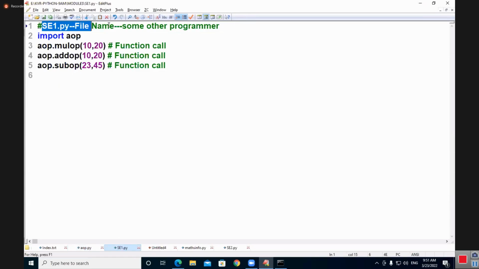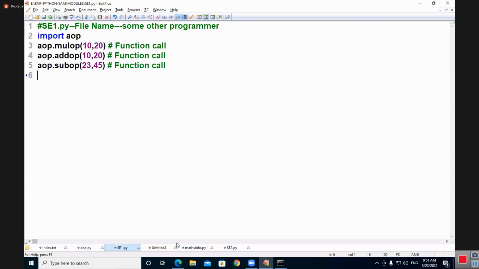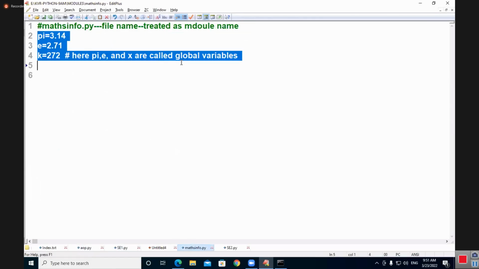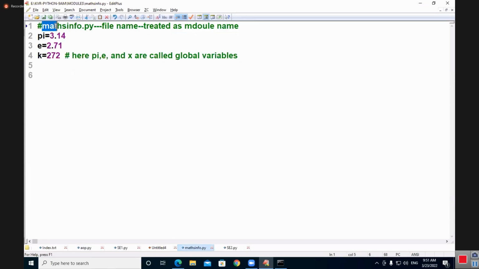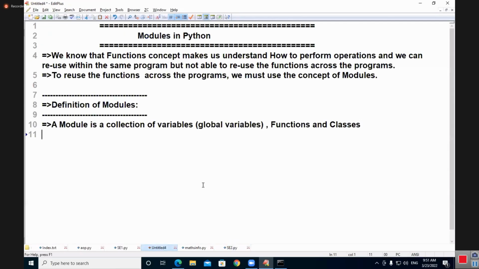In another program, I'm just importing that module name, which was the file name. I'm reusing my functions, calling them with respect to the module name. In another place, I wrote some variable names, which are called global variables, and put them into my file called maths info, which is also treated as a module name. I'm going to reuse it in sc2.py. This reusability is only possible by the concept of modules. Let us come to the types of modules.